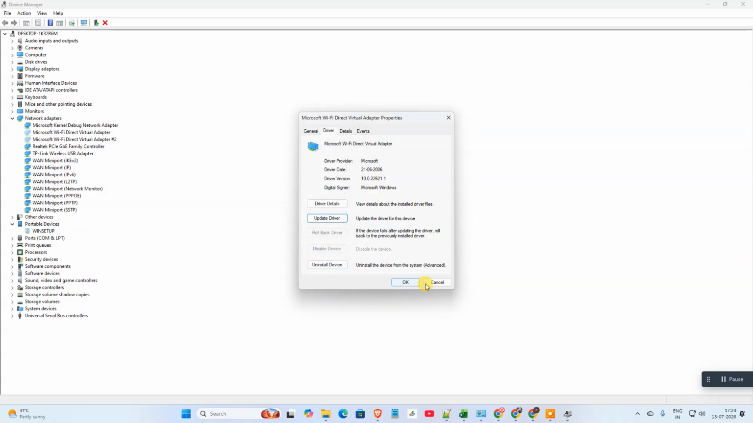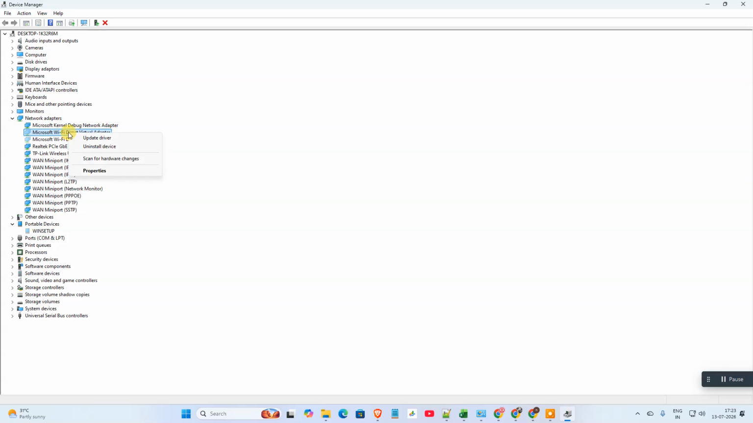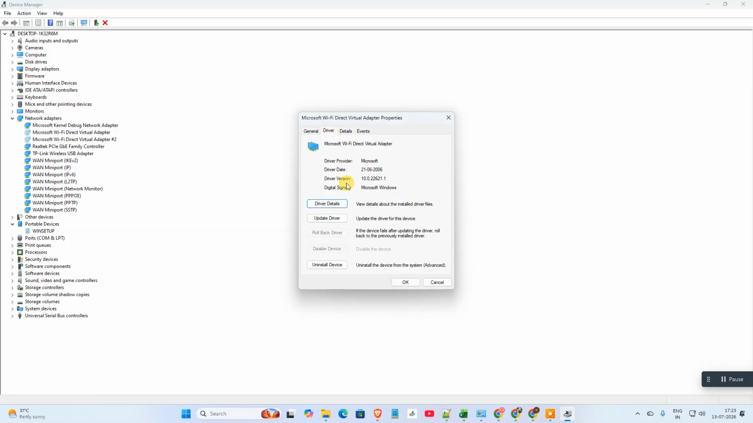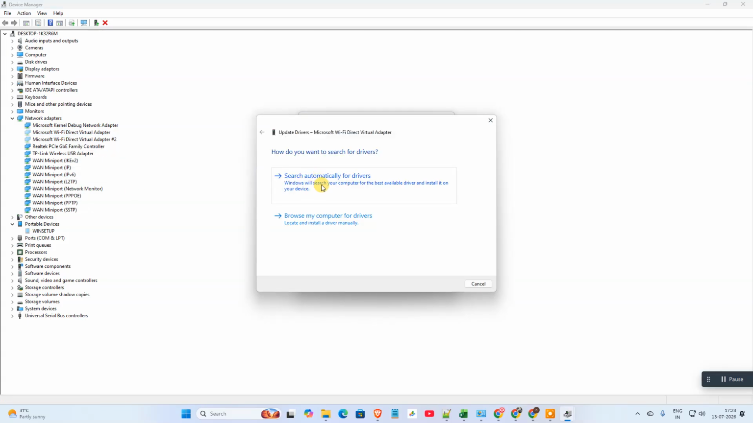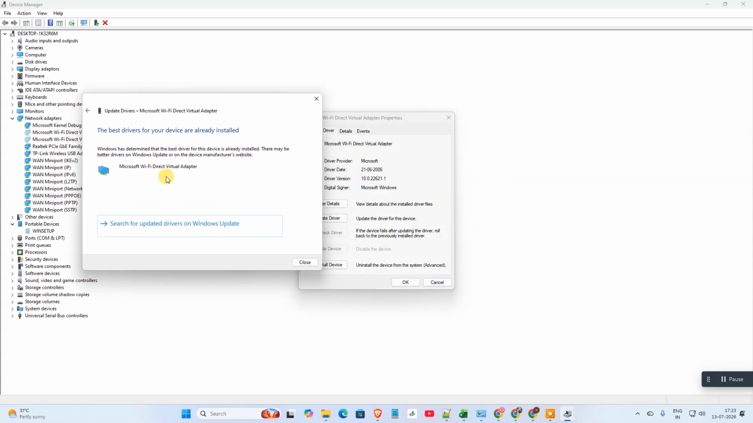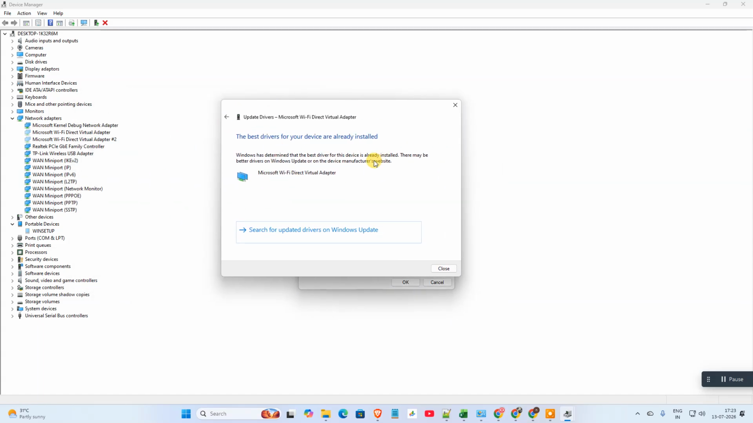Okay, it's like offline. If I go to the other option here, it will start searching automatically on the internet and it will update, but in my case it is already updated, so it is not showing here. And the second option, you can go for Search for updated drivers on Windows Update.